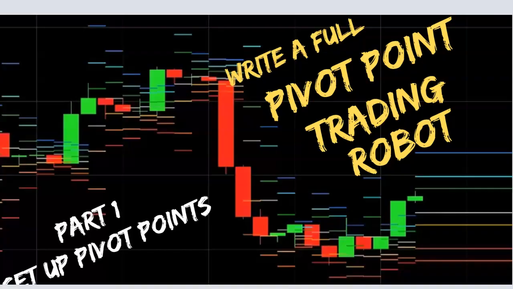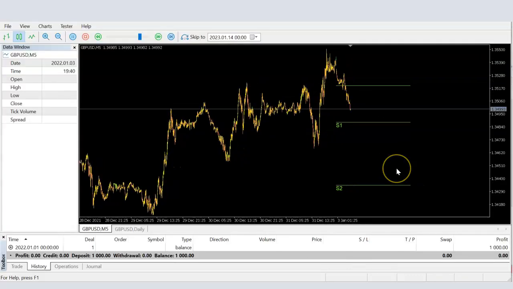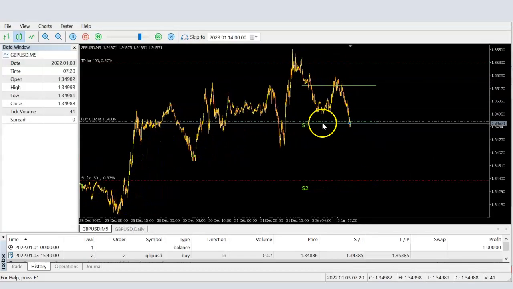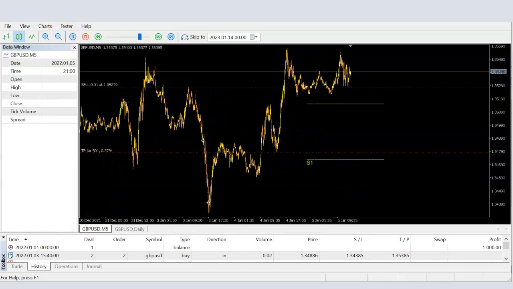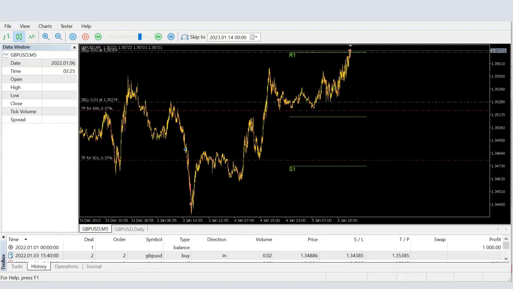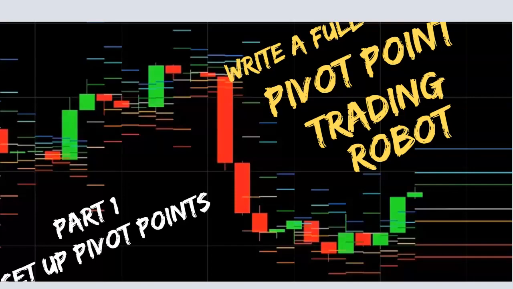Hey guys, welcome to the Pivot Point Trading Robot series, where we will be writing a complete, full-blown EA with tons of options. By the end of this entire series, you will be able to have an EA where you can define whether you want to buy and sell on bounce or break of the pivot points, etc. And you will be able to run it where the system is going to identify all the pivot points, support, resistance, and everything, and be able to open up trades and close trades and do exactly what you ask it to. So let's get started with part 1, where we're going to set up all the pivot points.